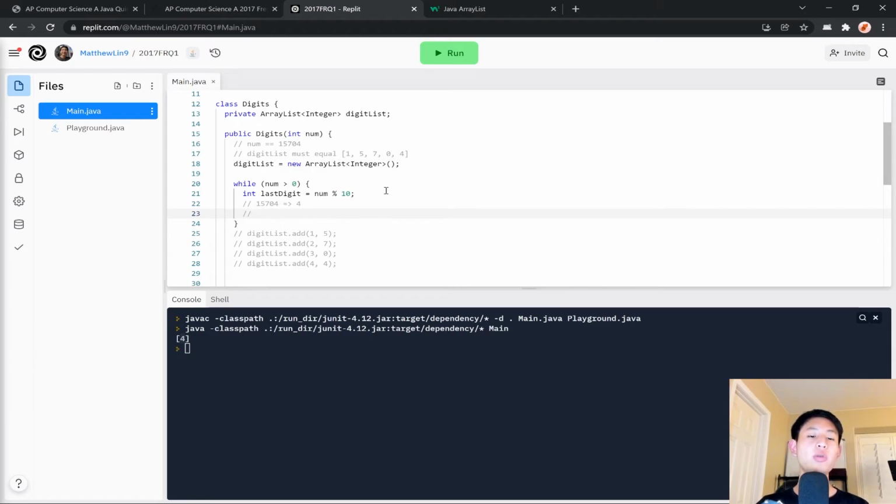Now, how do we basically get the second to last digit? Well, if you think about it, we could figure out a way to cut off the 4 here after we extract it because we already have it. We don't need it anymore. Now we're left with 1570 and we can extract that 0.